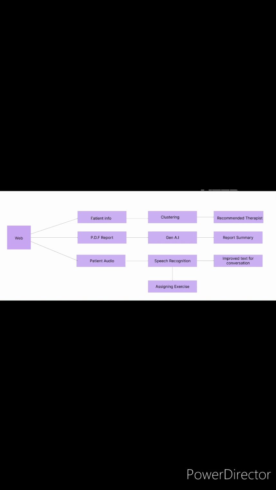The first is the patient info. The process begins when patient information is entered into the web application. This data can include personal details, medical history, and other relevant health information. Then it is passed to clustering. Once the patient information is collected, it undergoes the clustering process. This is where the patients are grouped based on certain characteristics or patterns in their data. Clustering helps in identifying similarities among patients, which can be useful in tailoring treatment plans.